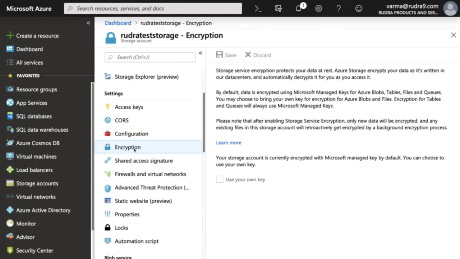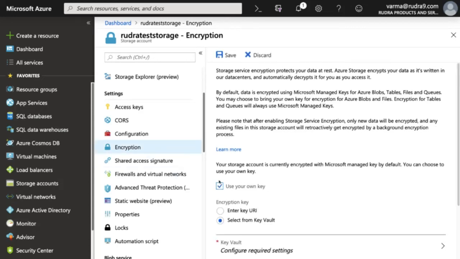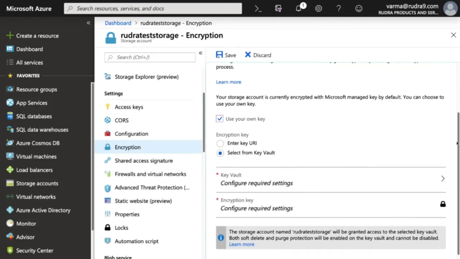And here you can specify your own key. If you want to encrypt the data within the storage account using your own key, then you can specify it here. So you just need to select, and you can select a key vault URI where the key is located. Again, about this key vault, I'm going to discuss that in the security section of this course.